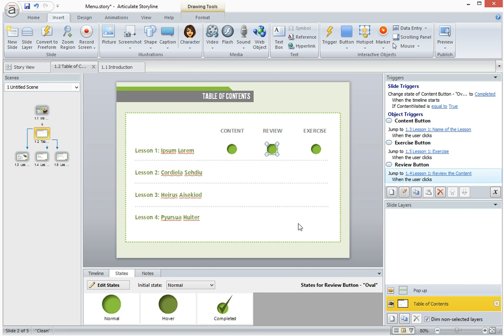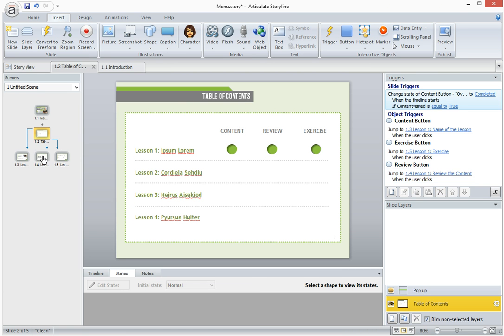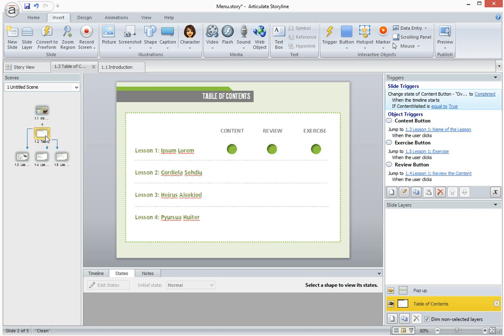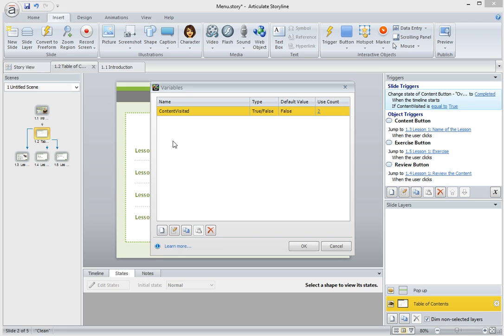Step two is going to be to create a variable for each slide that we want to track. In this example, we want to track when they go to the review slide, and we want to track when they go to the exercise slide. Because of that, we're going to need to create two new variables. So I'm going to click on Manage Project Variables. There's already one created for the content slide.